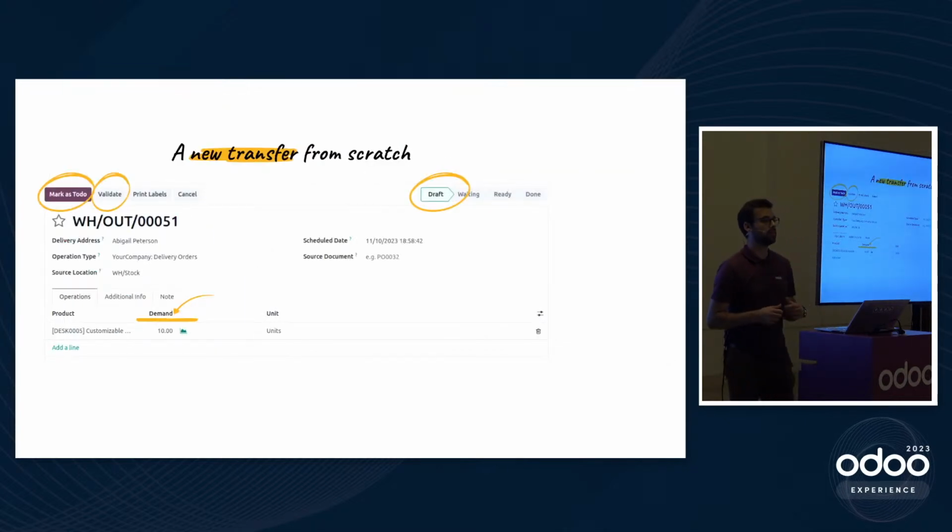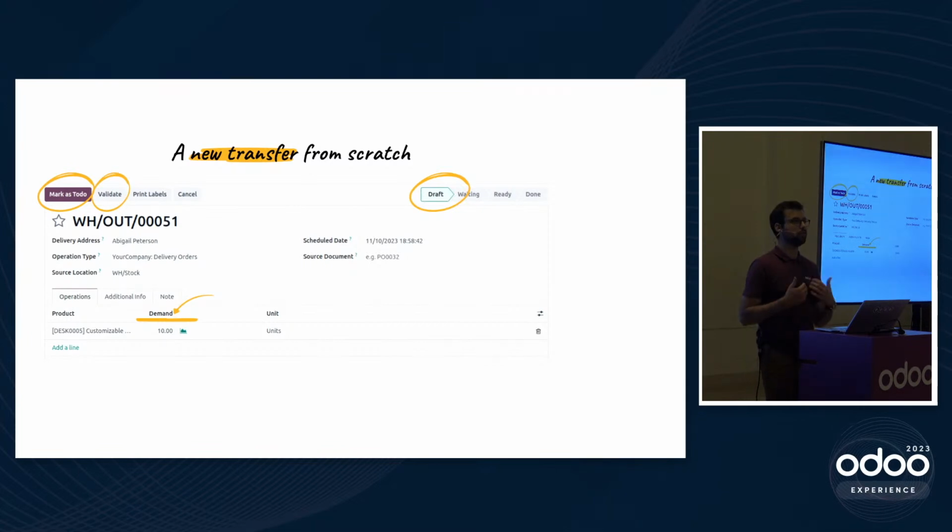What's going to happen when creating a new transfer from scratch now in Odoo 17? First, you'll be in the draft status. Then you'll have to actually put the demand for your product, and then you'll have two options. Either you will press the validate button so that it directly moves the transfer from draft to done, or you will go to the mark as to do option, which goes through the reservation process in Odoo. In that case, Odoo will actually check the available quantity that can be reserved in the source location in order to be moved to the destination location.